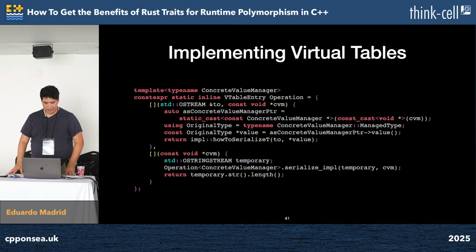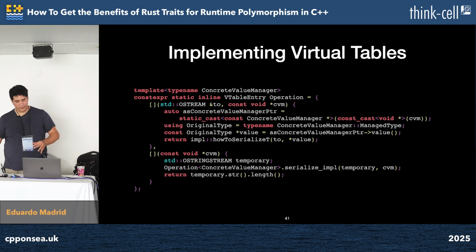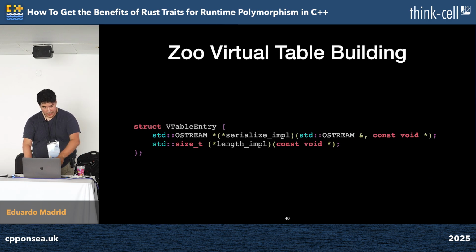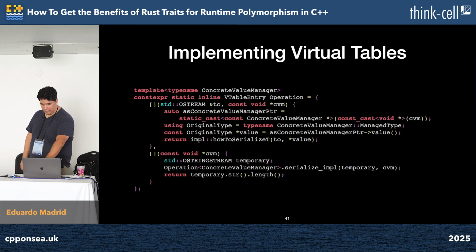And the case of the length of the serialization is on purpose implemented using the knowledge of the other member. And if you remember, the function pointer is called serialized implementation. And what I'm doing here is to invoke serialized implementation with the arguments given. It is just that I'm substituting, instead of a normal stream reference, a local temporary output string stream. All right. So that is the flavor of how to implement the virtual tables.